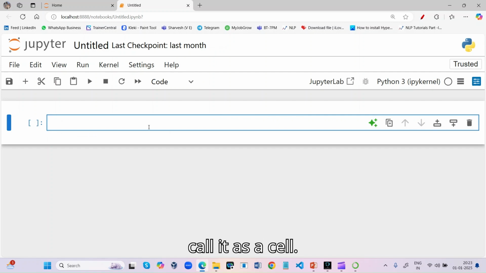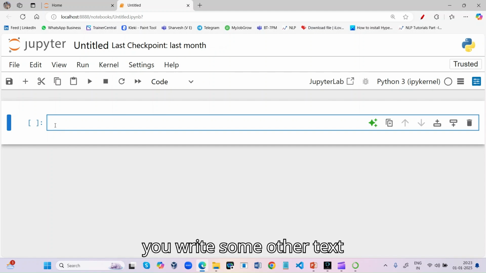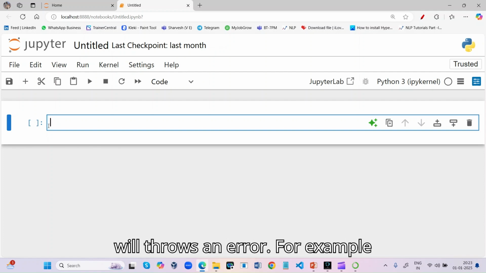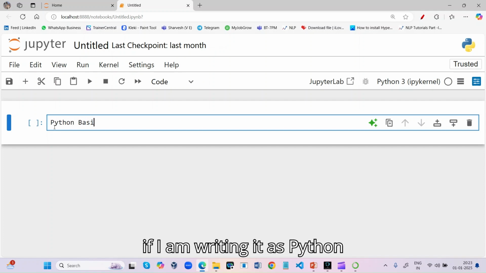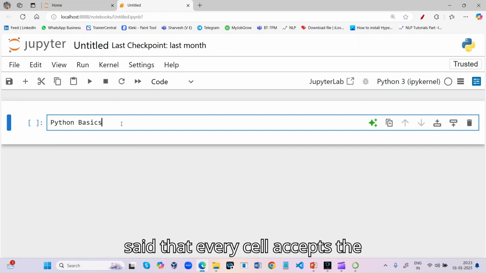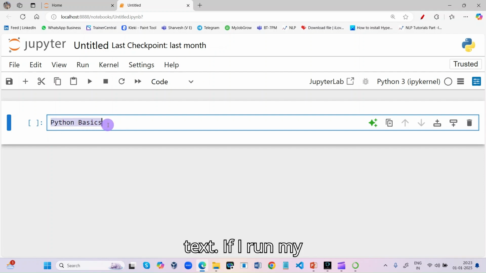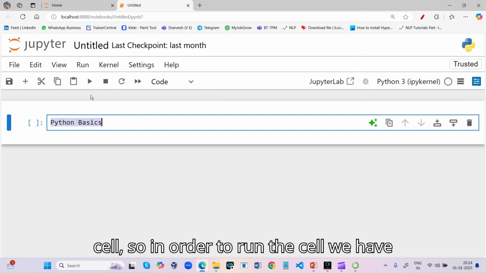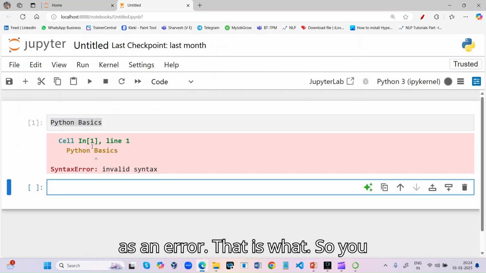This place we will call a cell. This cell only accepts Python programming. If you write some other text rather than Python code, it will throw an error. For example, if I write "Python basics" without using any syntax. I already said that every cell accepts Python code only, but I wrote some text. If I run my cell, and in order to run the cell we have to use this Run button, it will show an error.